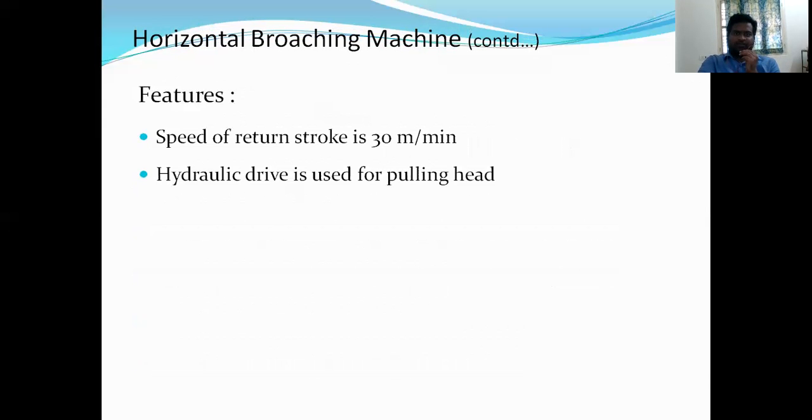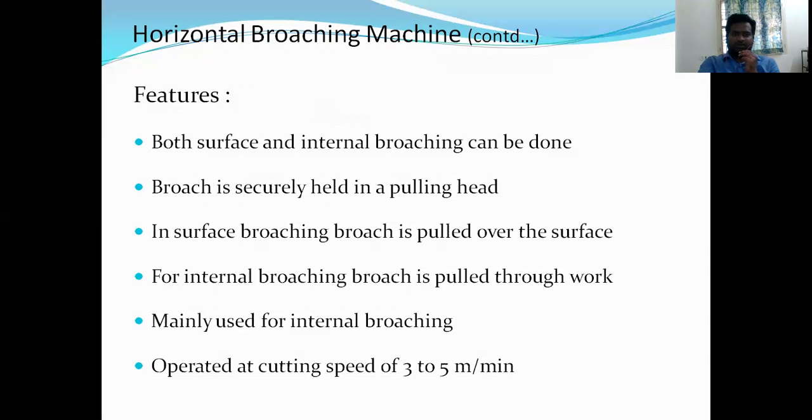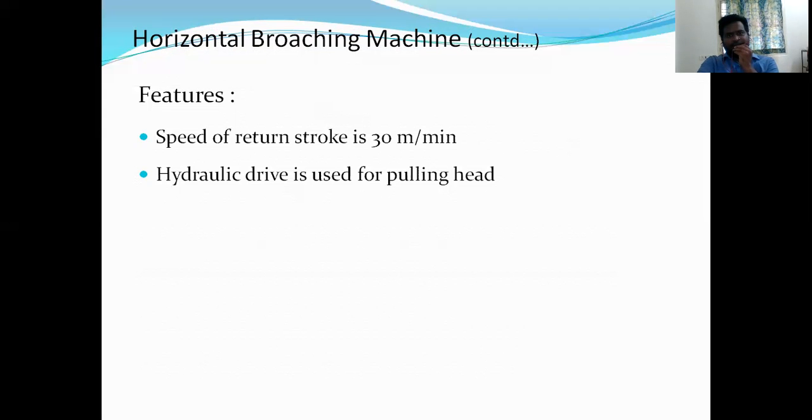And speed of return stroke. Observe, cutting speed is 3 to 5 meters per minute, whereas speed of return stroke is 30 meters per minute. We are already discussing this point: the return stroke should be high, right? Because it is an idle stroke. Idle stroke means it is not doing any operation, any manufacturing or any material removal. That's why we are providing high speed.